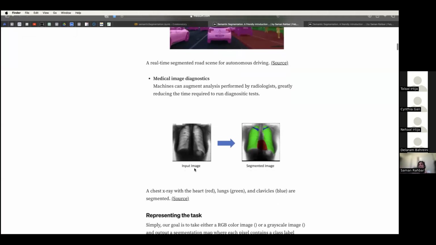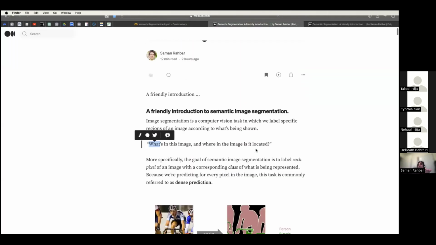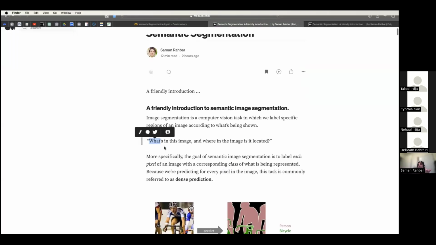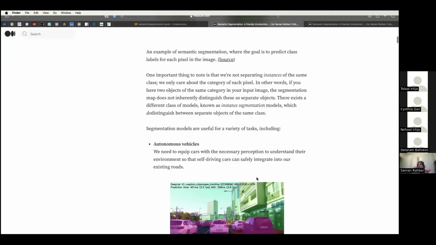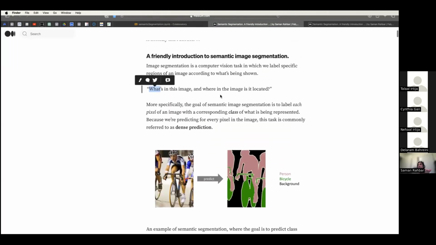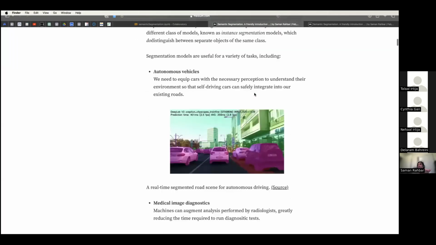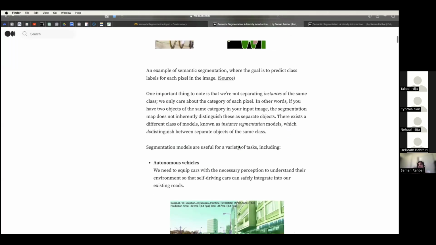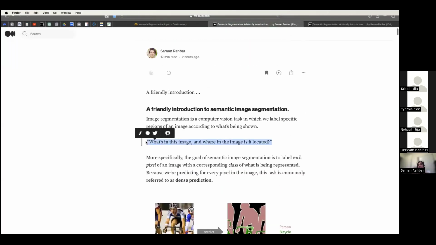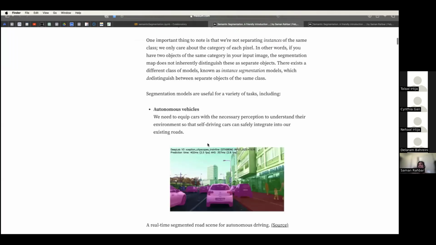And here you can see we have an input image and the segmented image. The whole purpose of segmentation is to answer these two questions: what's in this image, and where in the image is it located? Again, just to put an emphasis on how important these two keywords are.